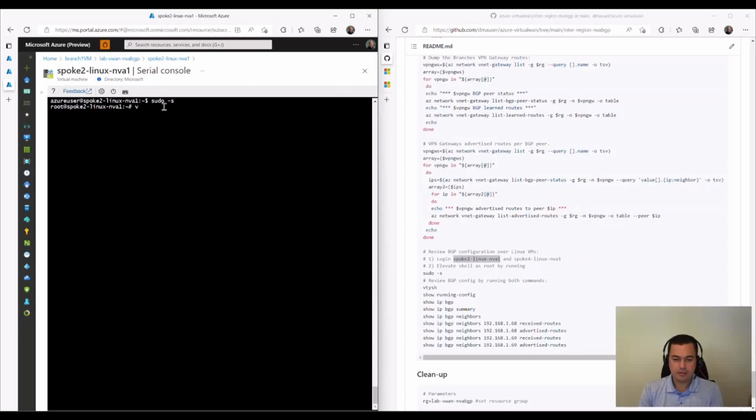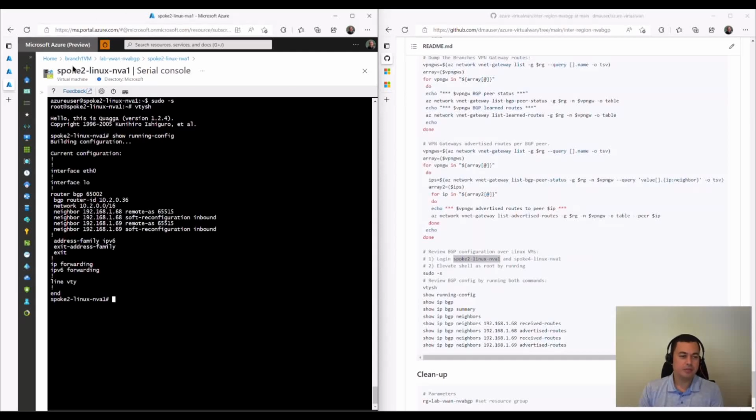I'm going to hit vtysh to get inside Quagga. And now I'm going to run show running-config to check the configuration that's currently in place. I do have the route that's getting advertised, which is 10.2.16, as well as my neighbors, which are the route virtual routers inside virtual WAN.